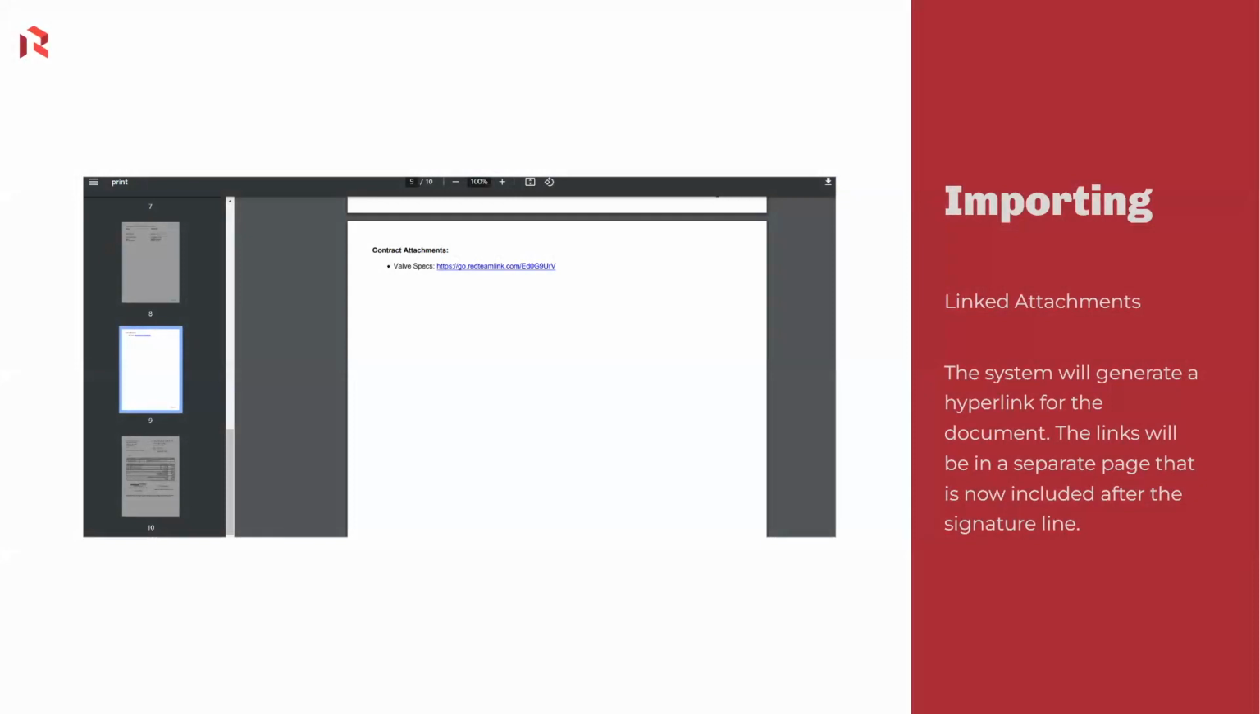This is what it's going to look like if you select to make the attachment a linked attachment. The system will generate a URL for it with a hyperlink. And if you have 10 different attachments that you've uploaded as linked attachments, they'll all show on this page. This is below the signature line in the body of the contract. So you'll have the body of the contract and then a blank page that has a list of any attachments that you've included as linked attachments. And then the same thing for the embedded attachments, they'll just show as PDFs on the page after the linked attachments. So you'll have the body of the contract, then a page with the links for the linked attachments, and then the attached PDFs as embedded attachments.